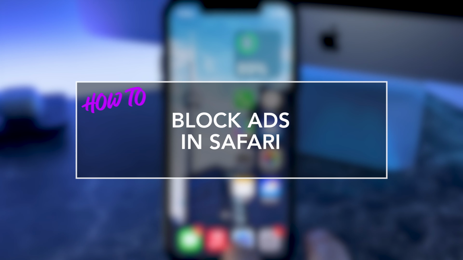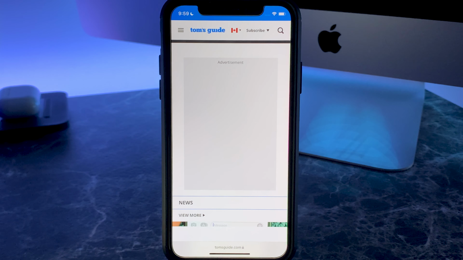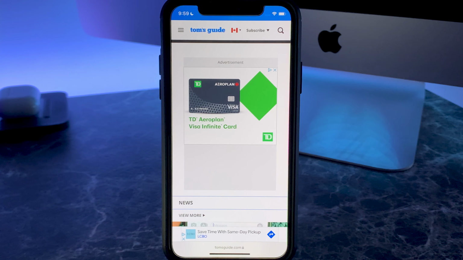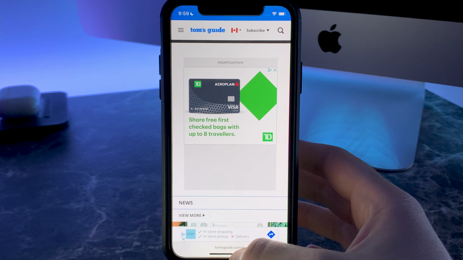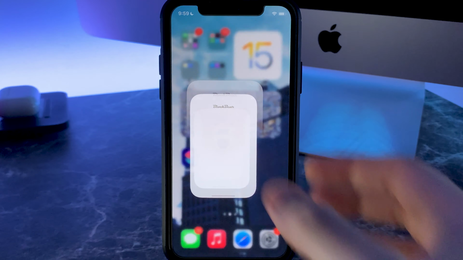I'm going to show you how to block ads in Safari. Now I'm pretty sure all of us have had those annoying ads that just pop up out of nowhere and won't go away when we're on Safari. So in order to block the ad in Safari, you need to download a free app called BlockBear.